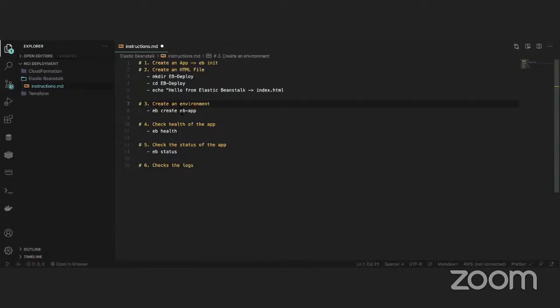And we use the create, and we're going to call the environment maybe EBM, right? We're going to check the health of the environment. We're going to check the status of the environment, and we're going to check the logs while the environment was being created. Okay. So for that, we're going to use eb logs.